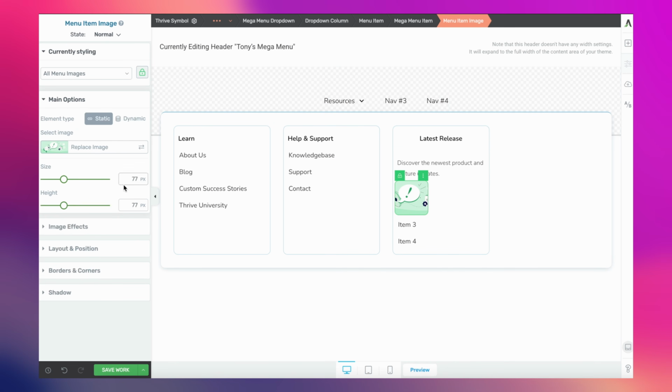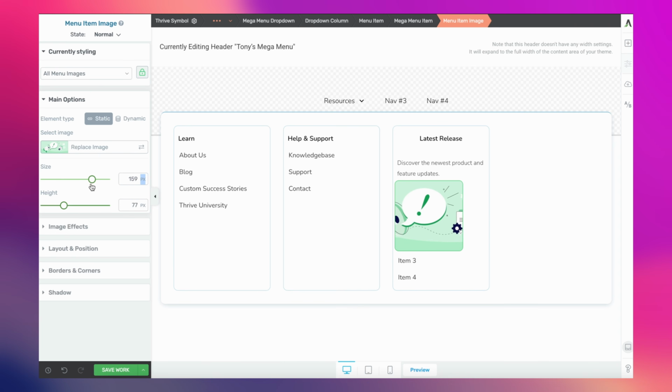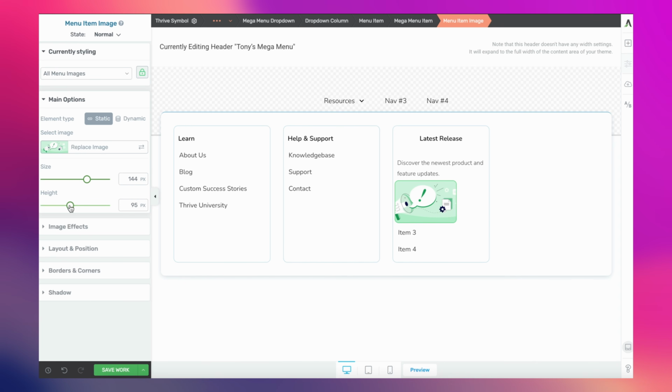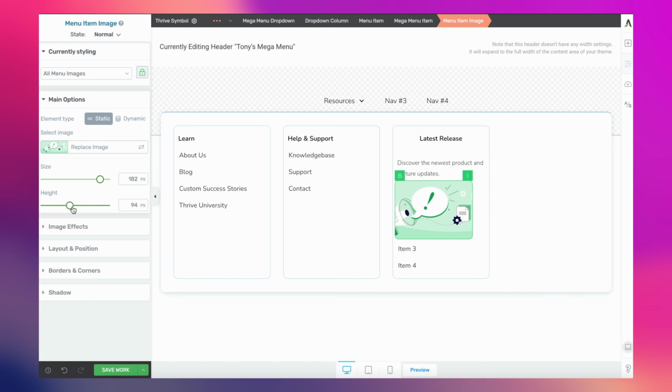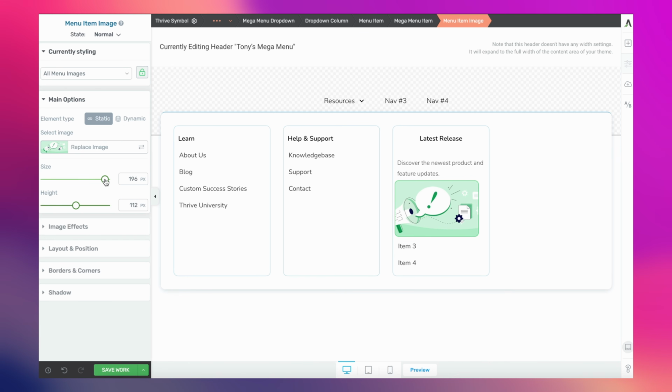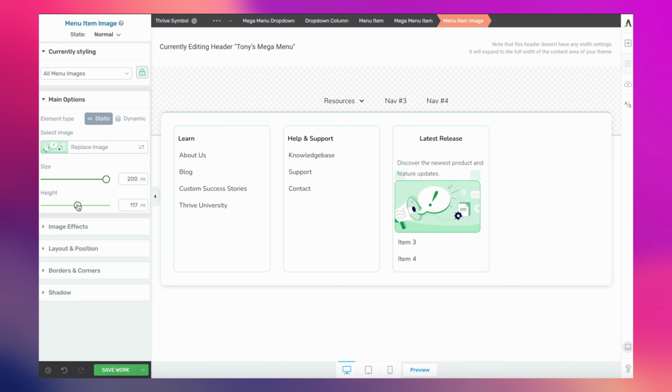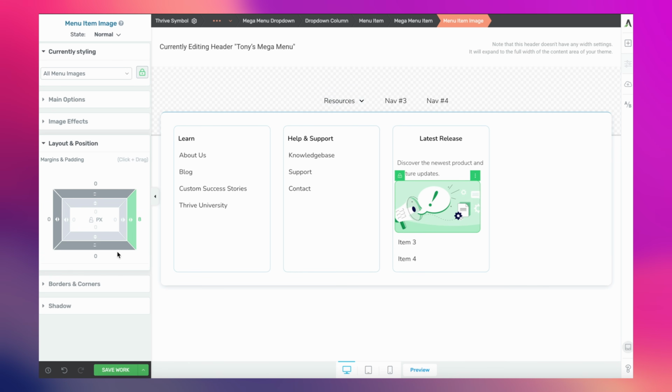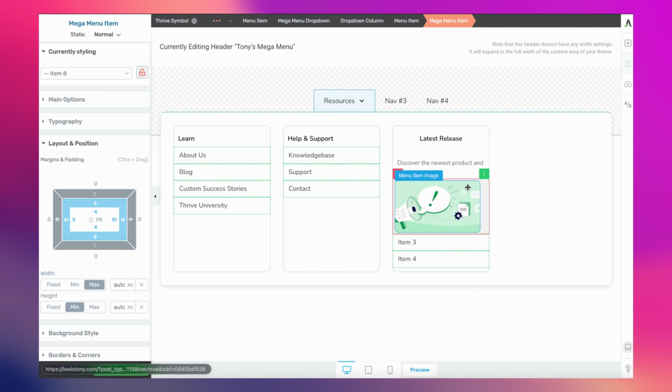So let's go to main options. And let's just make it a little wider. Maybe taller. All right, and we can probably add to this menu item a little bit of top margin as well.